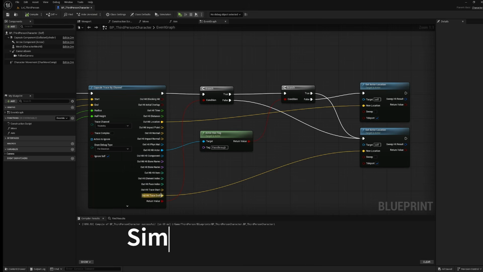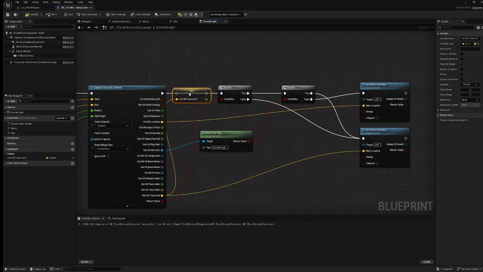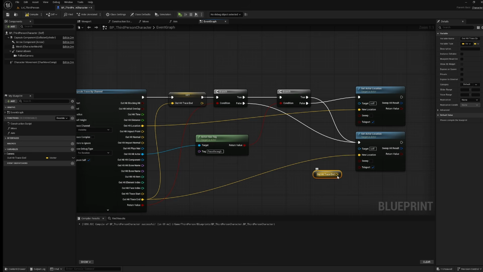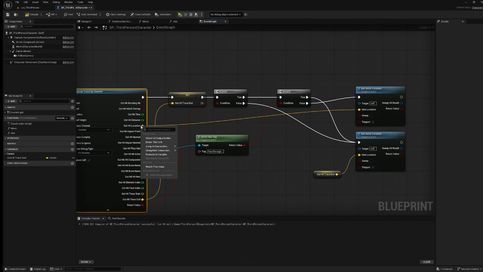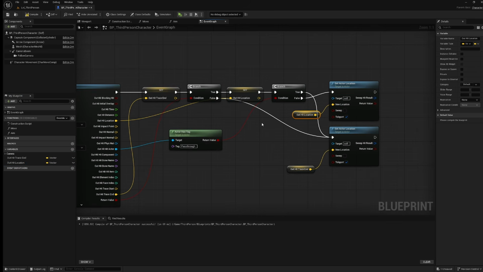I'm going to promote the out hit trace to a new variable. And we're going to get it before we get our first branch. And promote the out hit location to a variable as well. We'll assign it when we get to our true pin off the first branch. And we're going to further simplify this to use only one actor location by switching the vector.